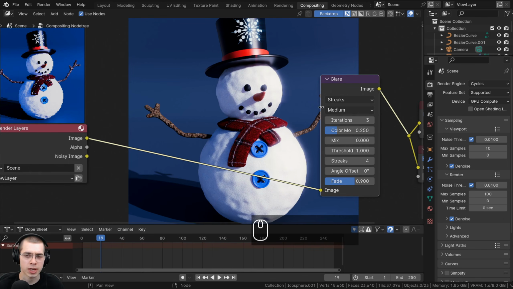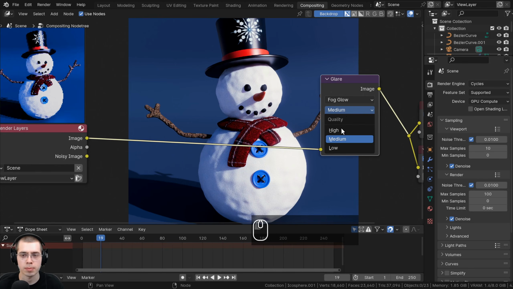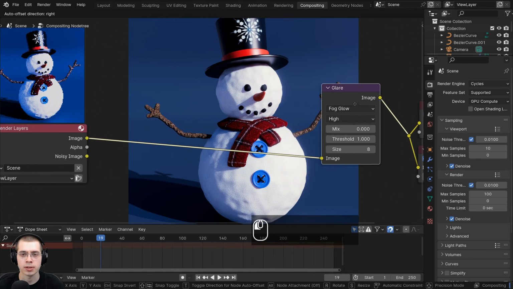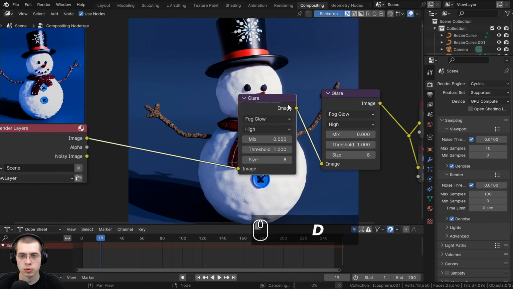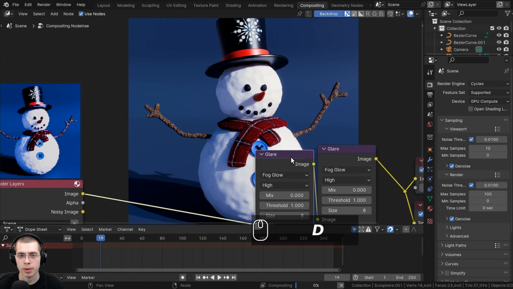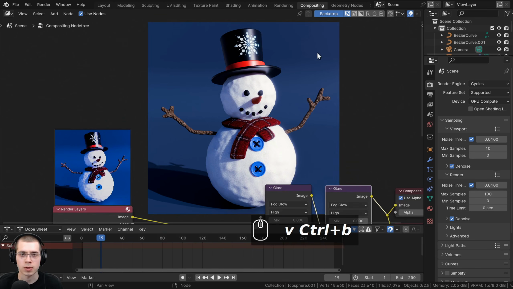So what I like to do generally is I just change the streak to fog glow, and I change the medium to high. That's usually all I do. And then if you want it to be even stronger, you could do more of them. So I could press Shift D to duplicate, drop it here so you can have 2 of them, and that'll make it a little bit stronger. All right, so we're almost done.